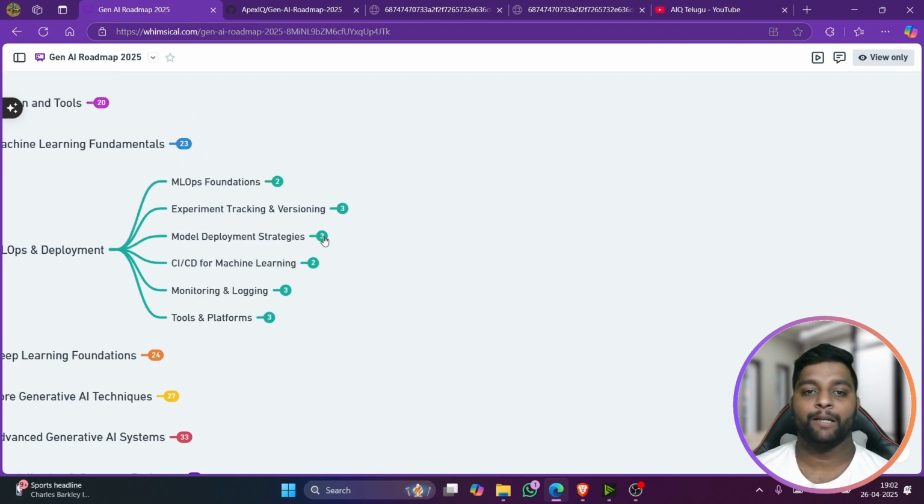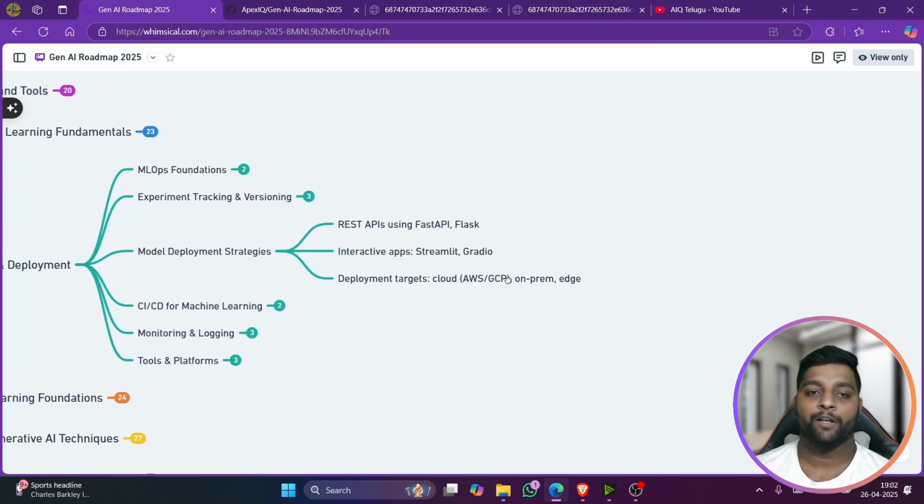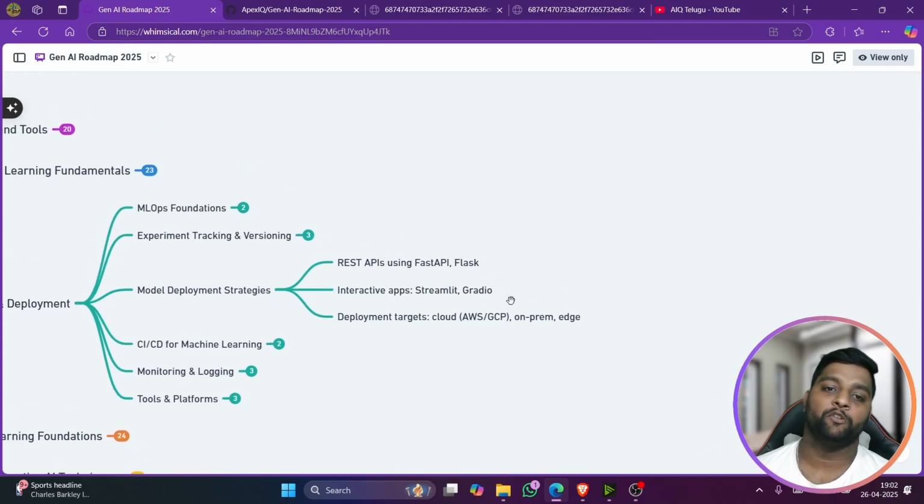After this, model deployment strategies. For model deployment, obviously you need to deploy models as APIs. Mostly we deploy our products as APIs written in Python. Those APIs you can write as REST APIs, using FastAPI, Flask, and even Django. For more convenience, you can use Django as well.